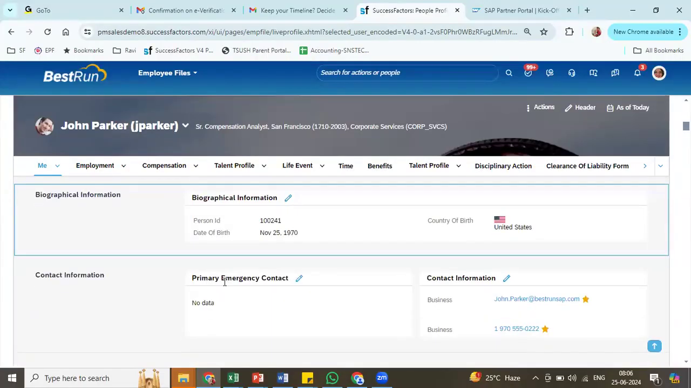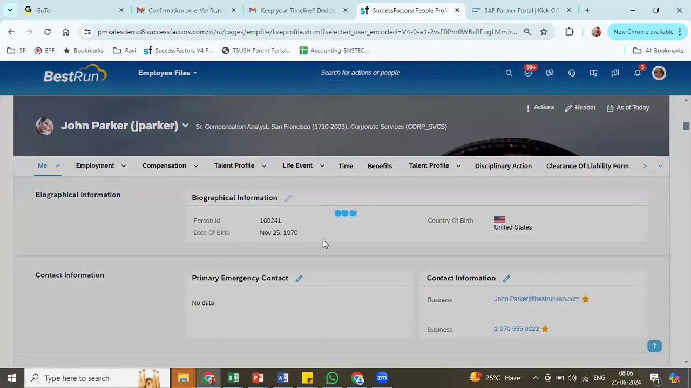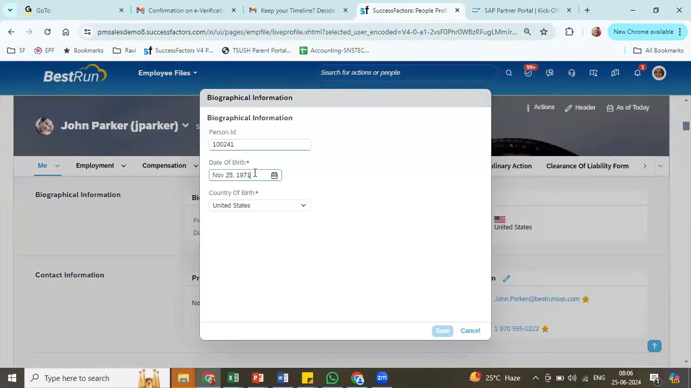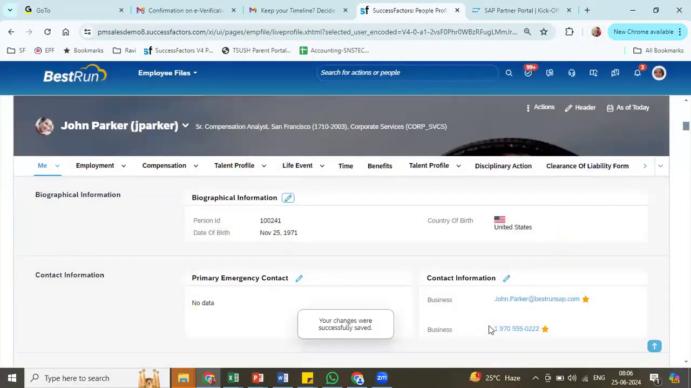Whereas biographical information, you can still change. Now the employee's date of birth is 1970, but this is not correct. I want to update the date of birth to 1971. I can go and change it. It allows you to change, but you cannot insert one more record. You cannot say that last year my date of birth was February 1st, and this year my date of birth is June 1st. You cannot say that. So at any given point of time, you will have only one record of biographical information.